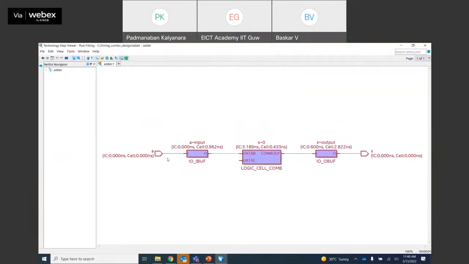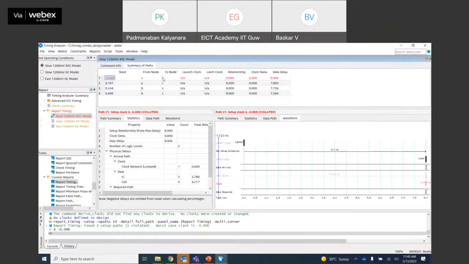You can see there is an input buffer, and then it has to go through the combo logic and reach the output. Now it has to cross these buffers to reach the output. There would be a delay involved for these buffers, and then you should also consider the time taken to reach the S. This A to S is the longest path.